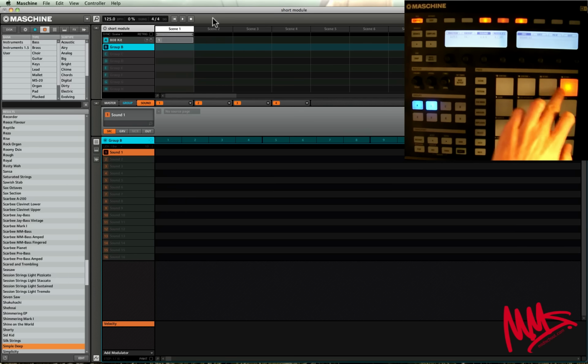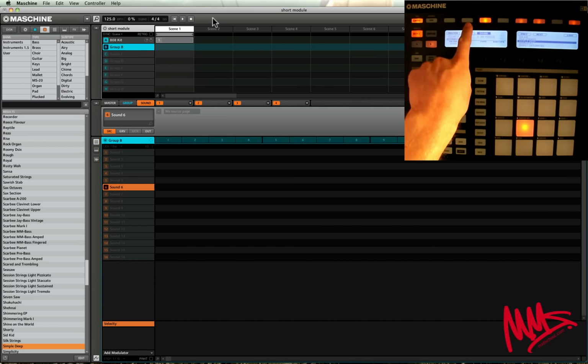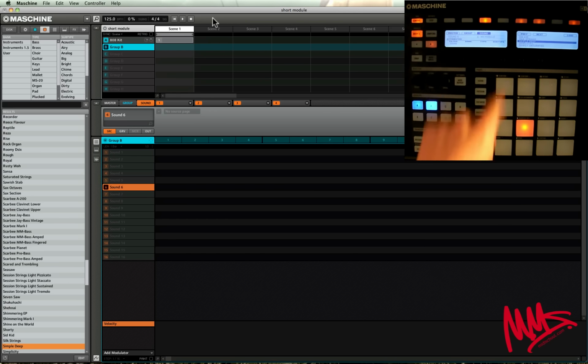So to do that, again, just pick a pad, pick a sound slot, doesn't matter which one. Let's just, for argument's sake, go for number 6. Press browse. And this time, instead of browsing for a group, which would be button number 2, we're browsing for a specific sound. So we're just going to load one sound onto one sound slot. We need to make sure that sound is selected.